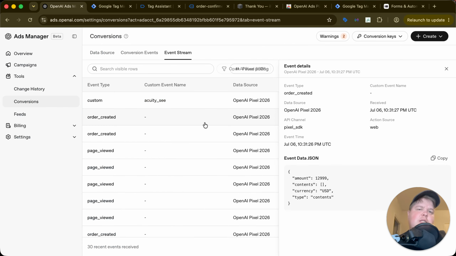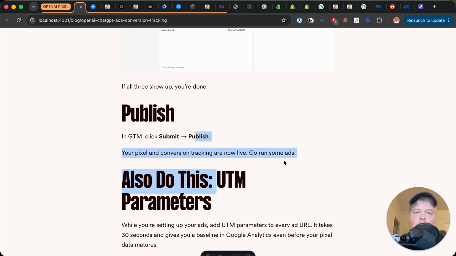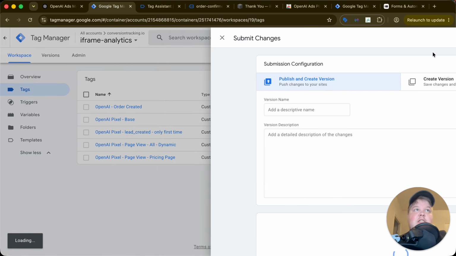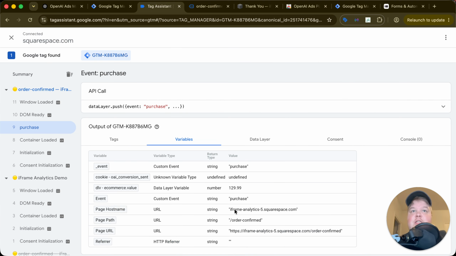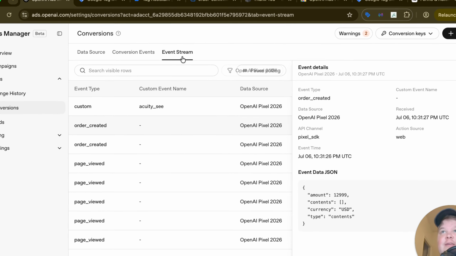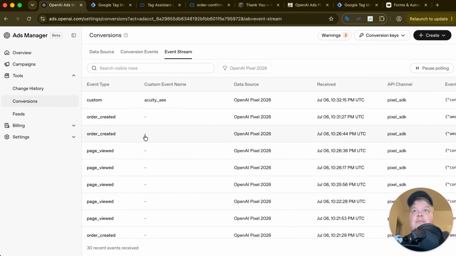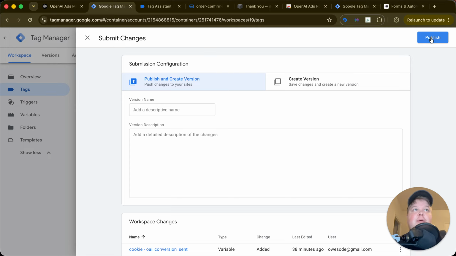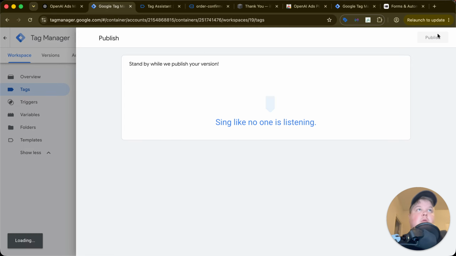Yeah, this one is a little bit more tricky. I think a tutorial on a per platform basis will be needed. All right, so quite a few examples here. The last step will be, after your Tag Assistant is showing the tags firing, if in the OpenAI event stream you see these events coming in the way we want to see them, then the final step is to publish like this.